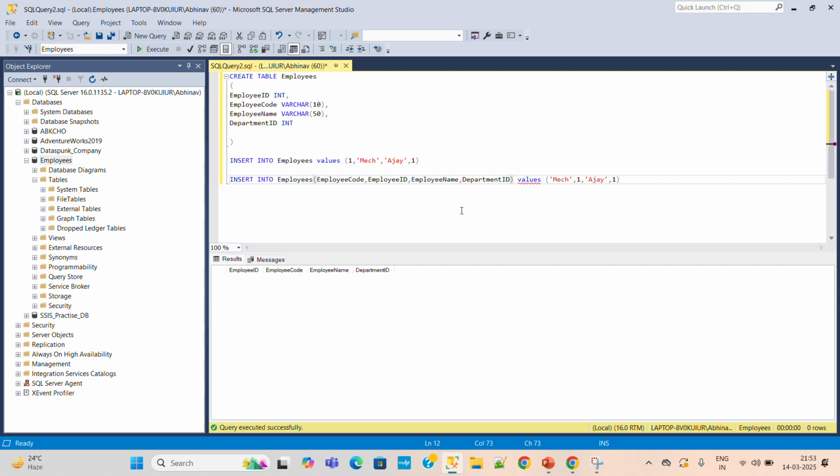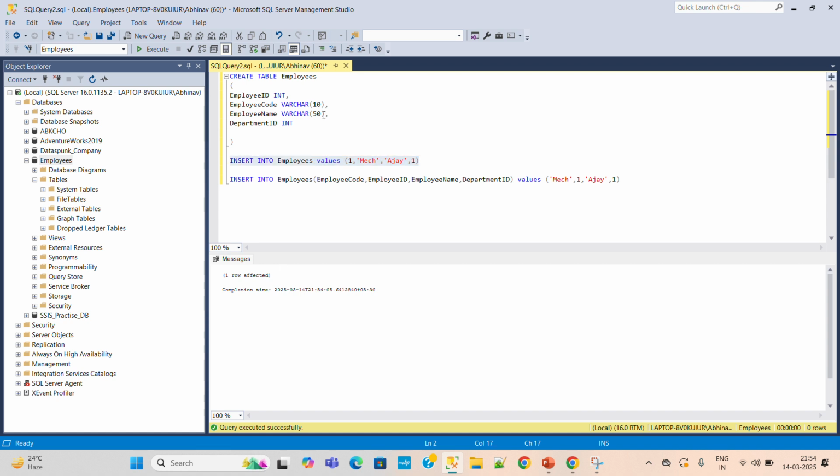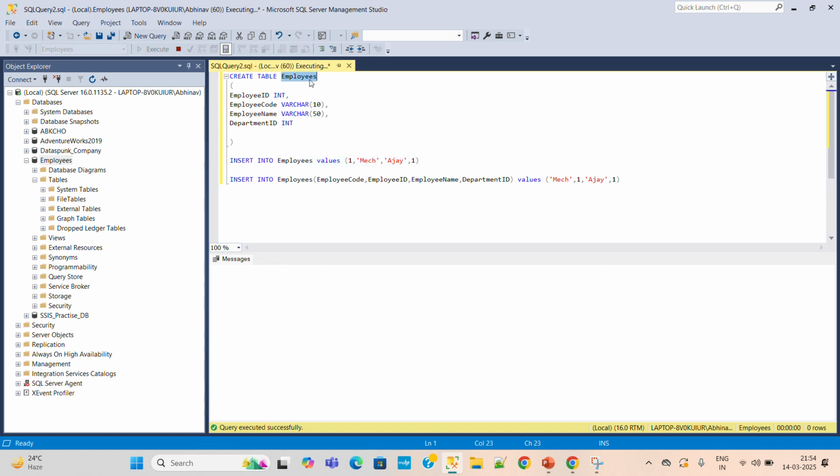So let's insert this record. As we have mentioned the inputs in the same order in which our columns are there in the table, it will be inserted easily. So one record inserted. Now we will check this record. Okay, so one, mechanical, 1.